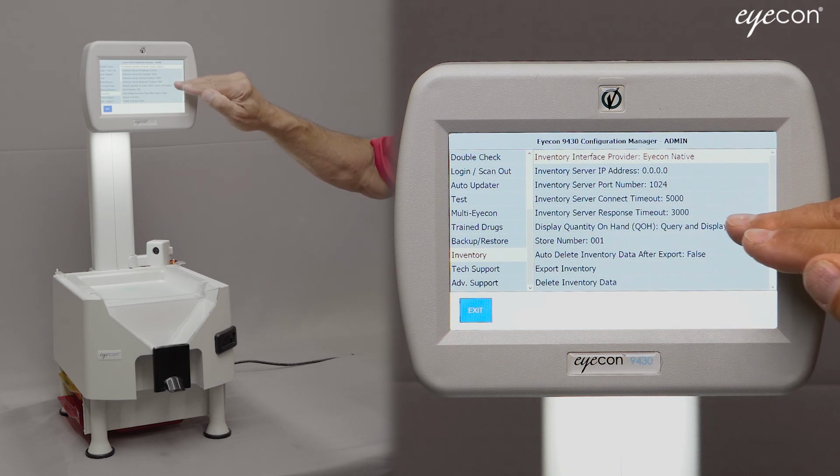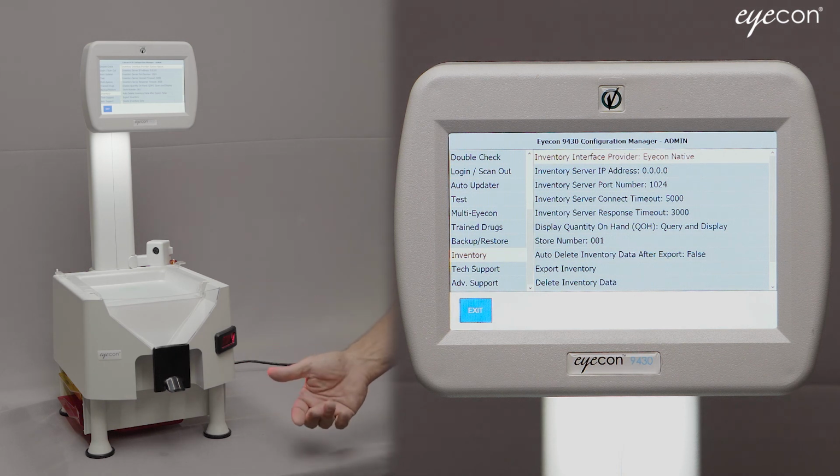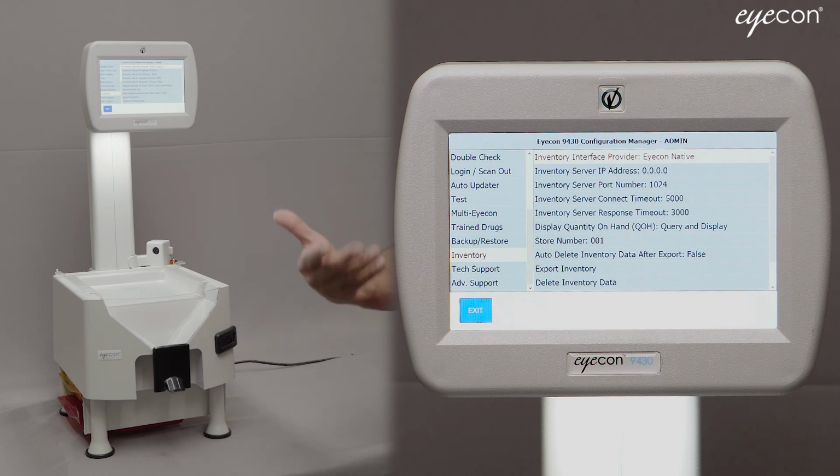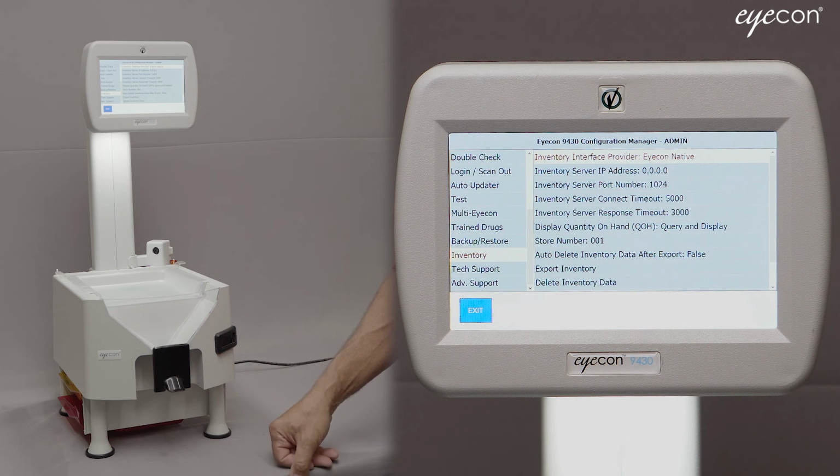The display quantity on hand, some pharmacy systems prefer that the current on-hand position in your inventory system is not displayed to the user so that it's effectively a blind count to them. They aren't aware of what the correct amount is when they're doing the count. They just count whatever's there and record it. Other people prefer to have their users aware of that so they can double check the shelf in the case they're off by a full stock bottle or two.